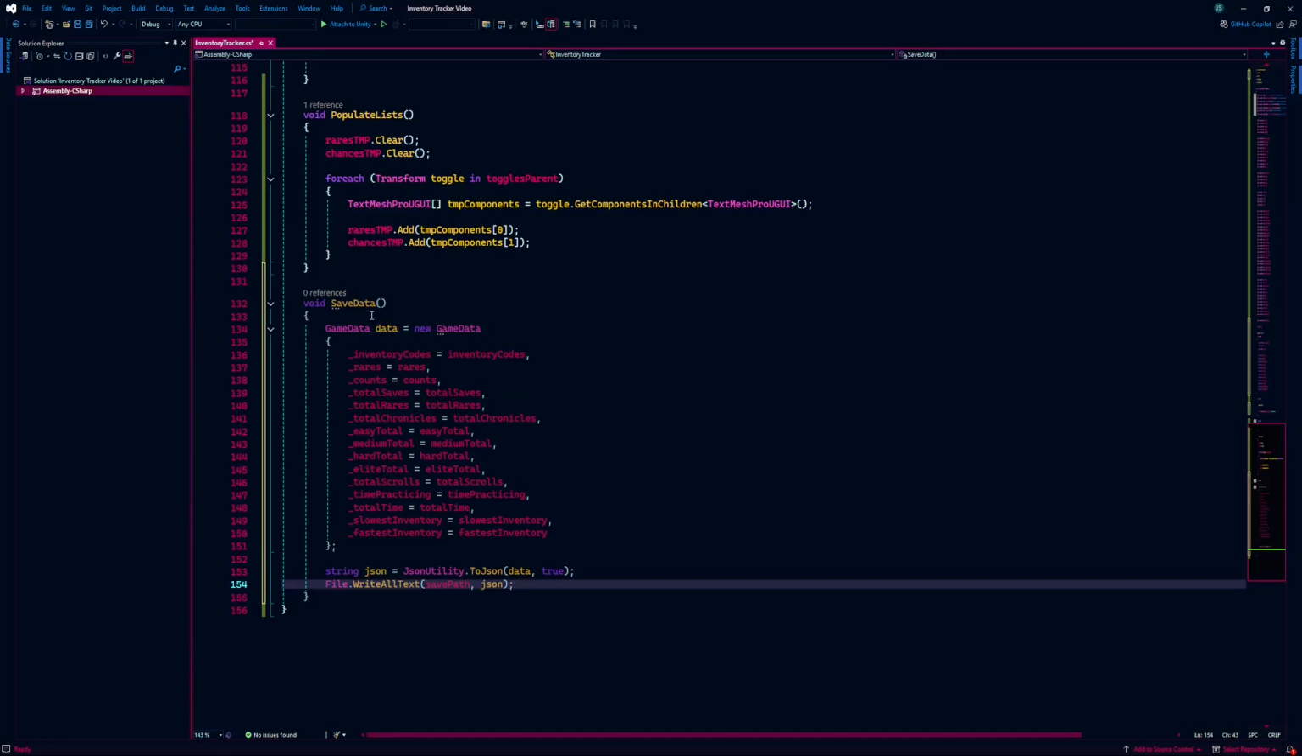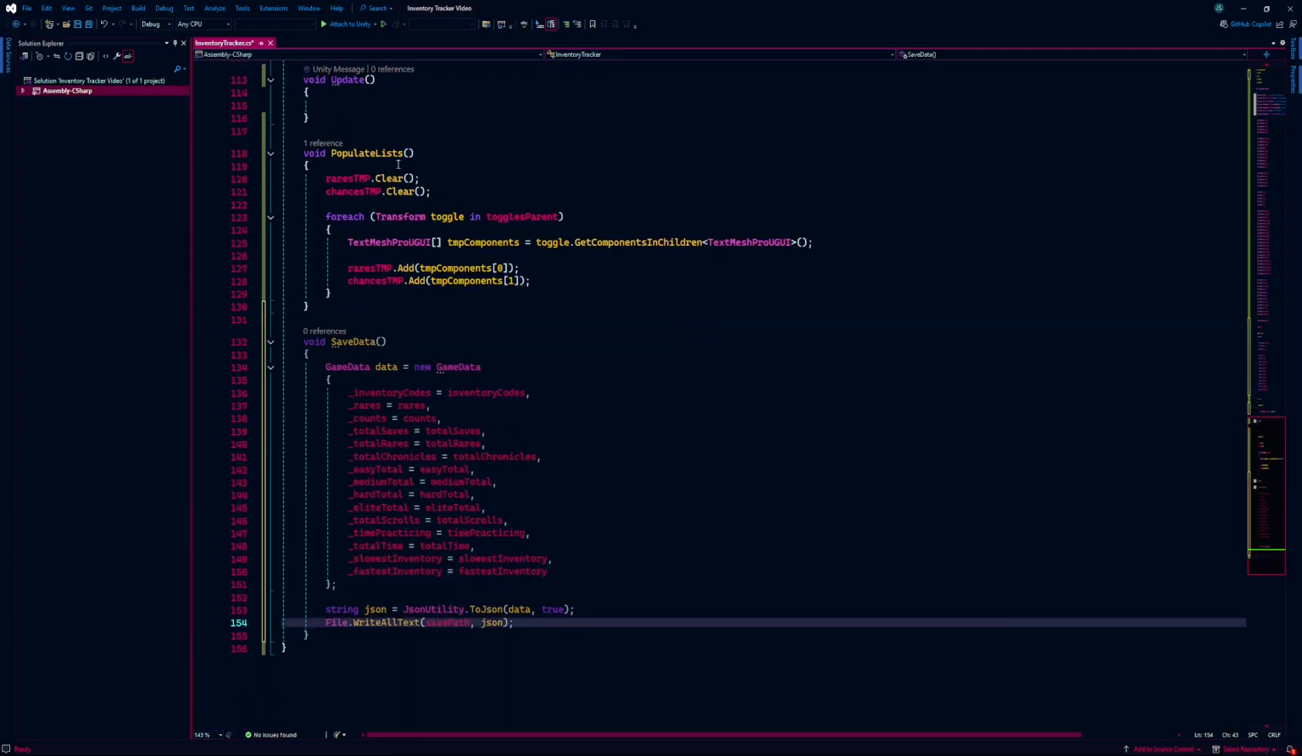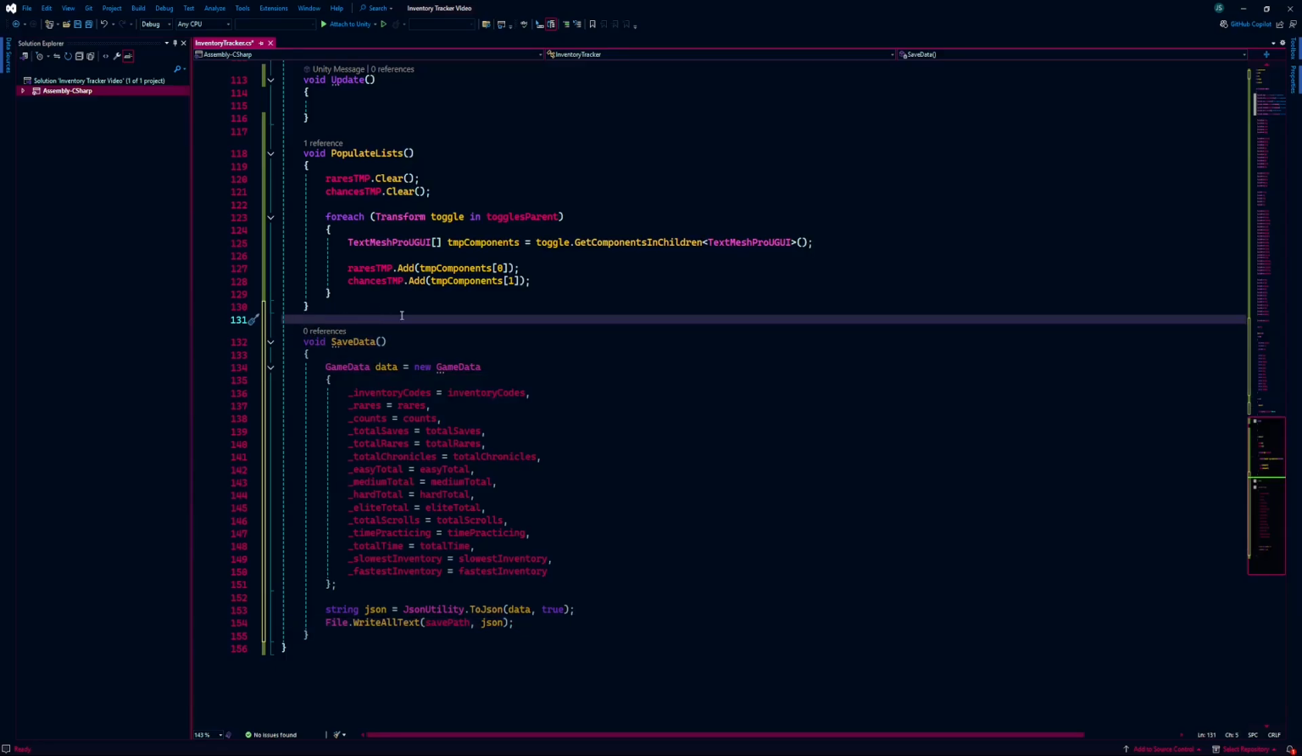For now, this SaveData method is complete. Later, we'll add a bunch of logic inside of here for processing all of the information on the screen when we hit save. But for now, this will be all we need. Now that we have this method, the first thing I want to do is hook it up to our save button and see if it works.